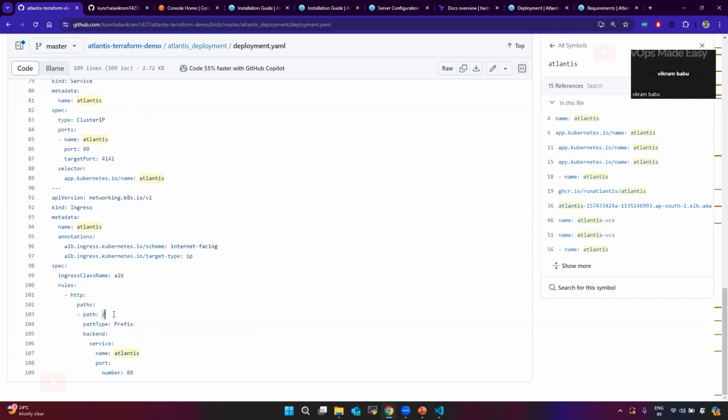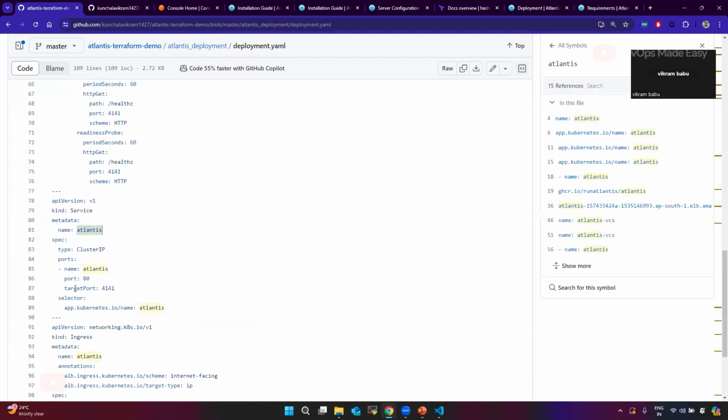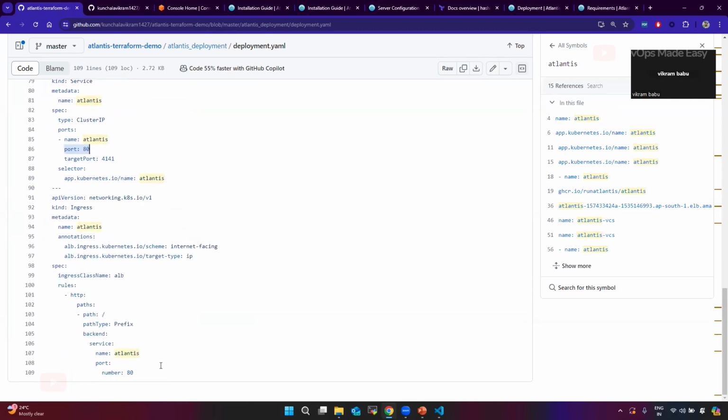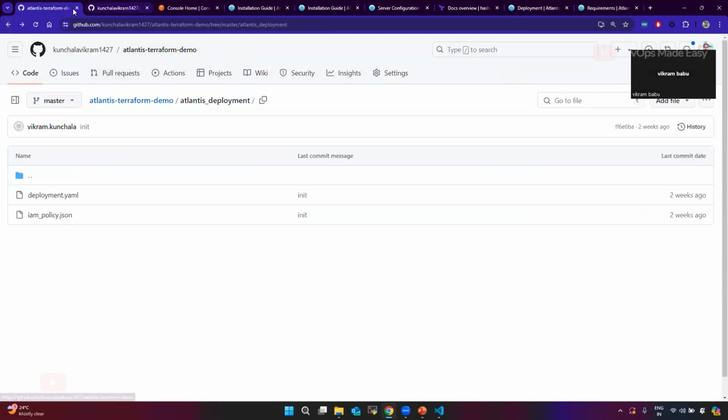So once I hit slash, it should go to the service called Atlantis on port 80. You can also see the service here. The service name is Atlantis, and the incoming port is 80. So this is the basic ingress that I'll be deploying as well.